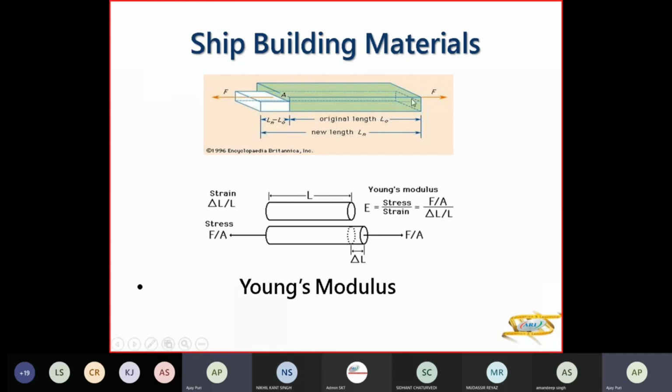Now this is your original length, L0, and you're pulling that material, so you have extension. The new length is Ln. So Ln minus L0 is the elongation which has occurred here. So the strain will be delta L, the elongation, divided by the original length. Stress is force per unit area. So stress by strain will be F by A divided by delta L by L. L is going to come on top, so it'll be F into L divided by delta L into A. That is E, or Young's modulus.